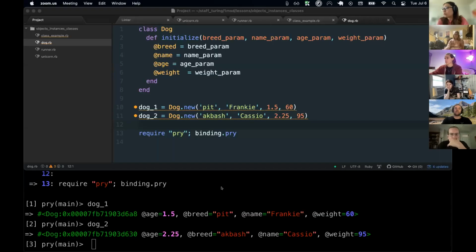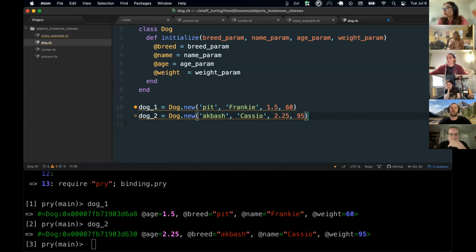Okay. I was planning on doing this already, but I think this is a good place to transition. All right, so essentially I have this dog, right? And what I'm going to do is show you how you can access any of these params, or I should say any of these instance variables, in a different class.